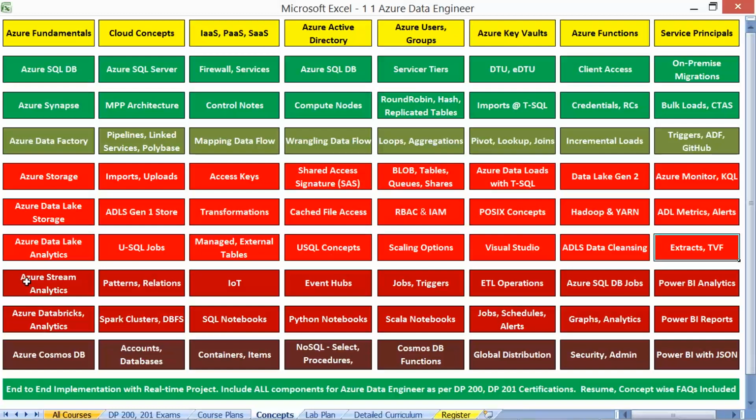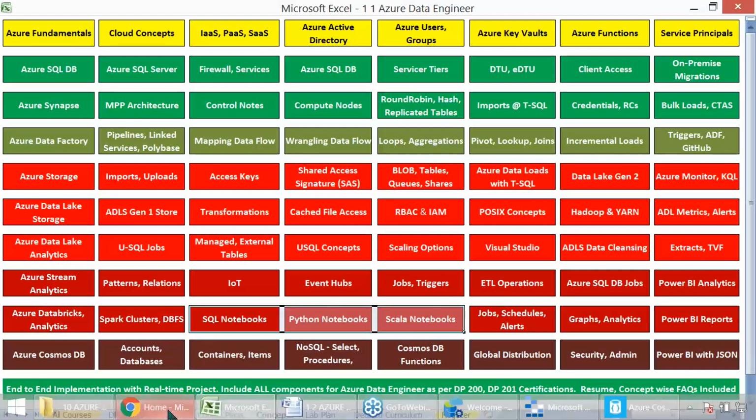And we'll be taking examples on Azure Stream Analytics, different patterns and relations with IoT, Internet of Things, event hubs, jobs triggers, ETL operations, Azure SQL DB jobs, and Power BI analytic operations. And we have Databricks analytics in this course. That includes Spark clusters, Databricks file system, different kinds of notebooks with cells and commands for various levels of practice.